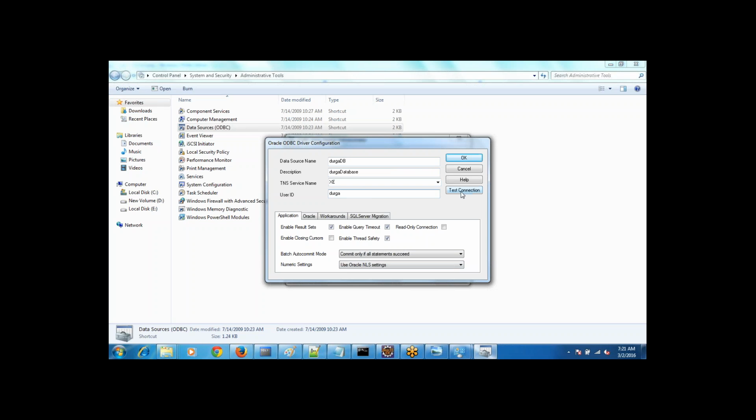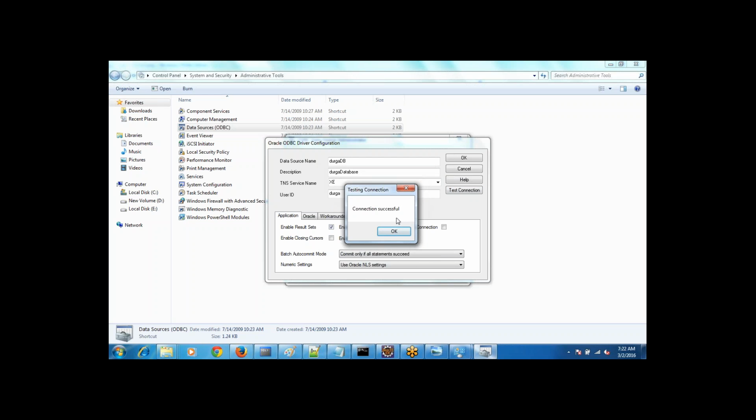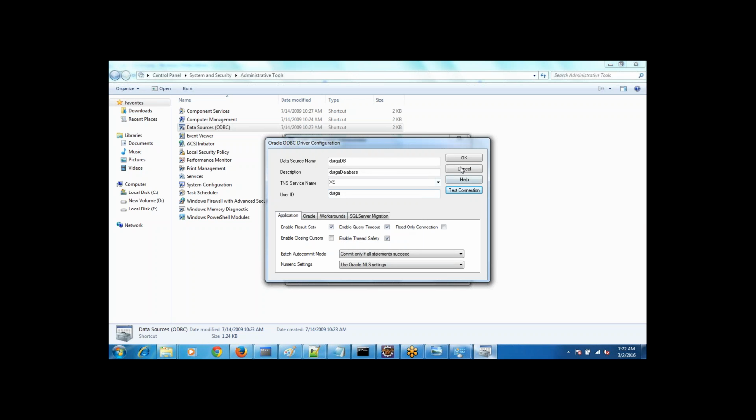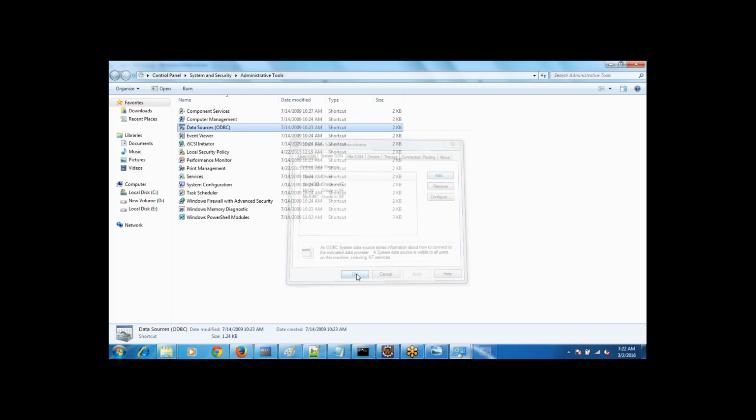So Durga, just try to test the connection. Click on it. It is going to prompt for the password. Durga is the username, 123456 is the password. Just click on OK. Yes, connection successful. If everything is available, just click on OK. Now see, my data source is available here, Durga DB. I have configured it, so I'm done. Remember this name, Durga DB, and click on OK.